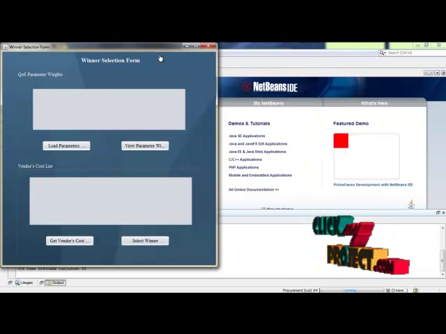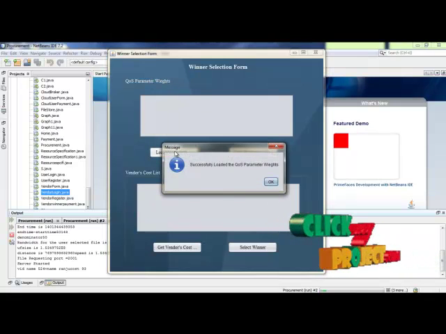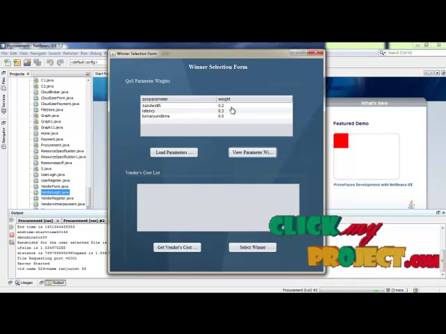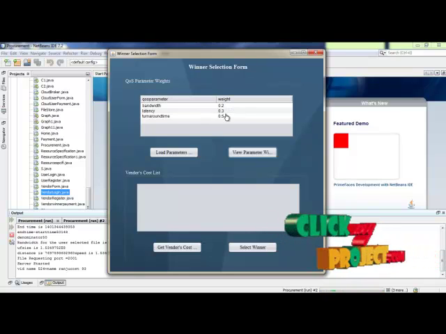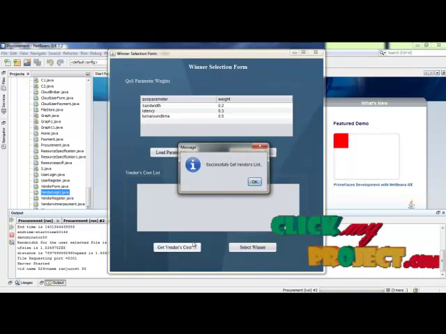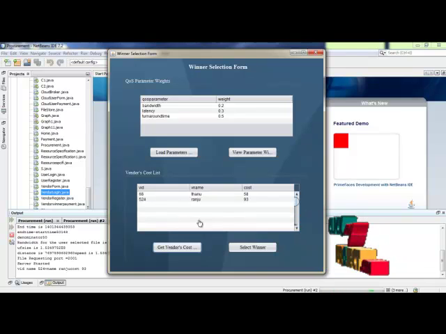Now we are going to estimate the winner and the payment. For that, first we have to get the parameter weights which we assigned. Successfully loaded the QoS parameters, and the QoS parameter weights are bandwidth 0.2, latency 0.3 and turnaround time 0.5. Now get the vendor's cost which is sent by them.